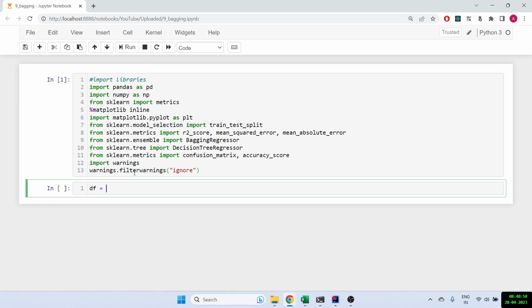So I'll be making my data frame. I will be just reading the CSV. I have already uploaded the OHLC data of Nifty. So let me show you how that looks like. And it also has the previous closing price. So I'll just show you how that looks like.